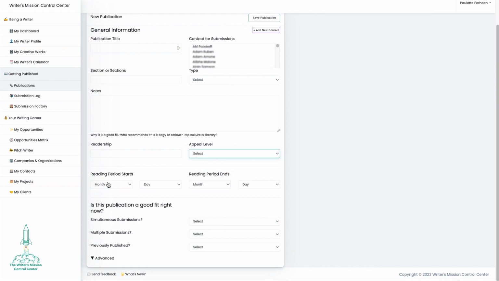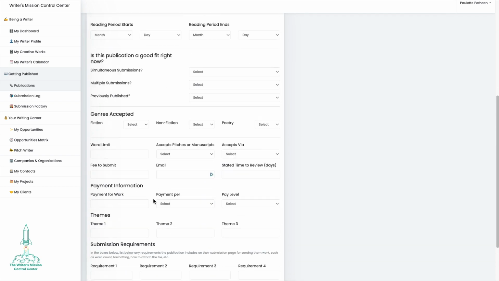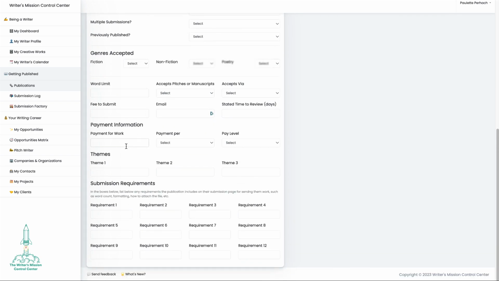If this has a reading period, you can do the start and end. Does this accept simultaneous submissions, multiple submissions, previously published, and then there's just more information about payment. And the pay level here, you can do low, medium, high as well. And that will really help us track this in a matrix that I'll show you in a little bit. You can also add the themes that they write about. Let's say that it is a feminist magazine. So I might write feminism here.